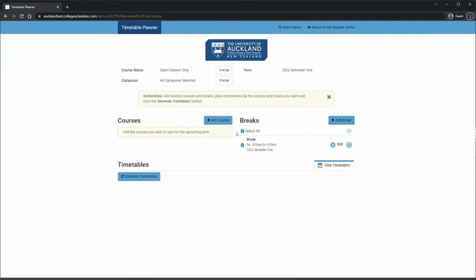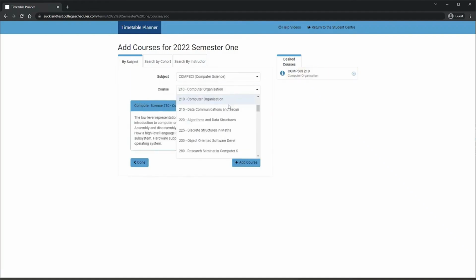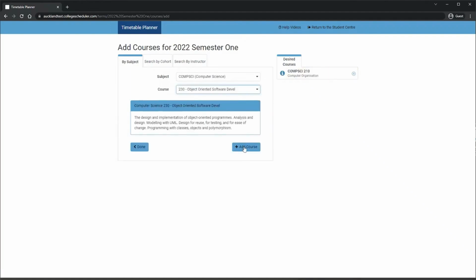Click Add Course. Choose the subjects and courses that you want, selecting Add Course for each. Select Done to return to the main screen.